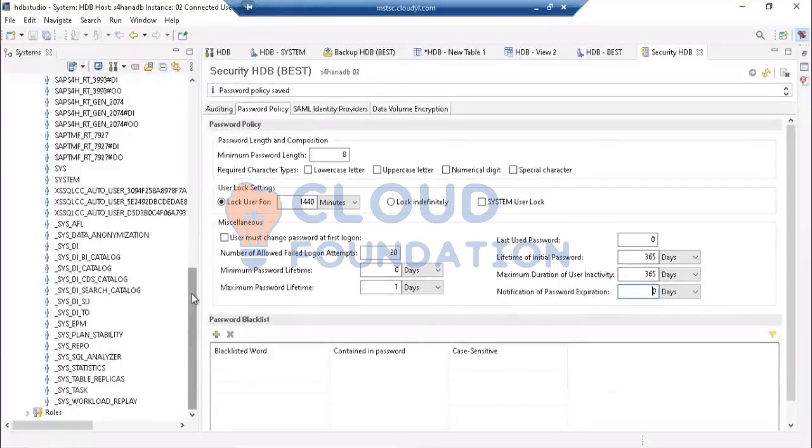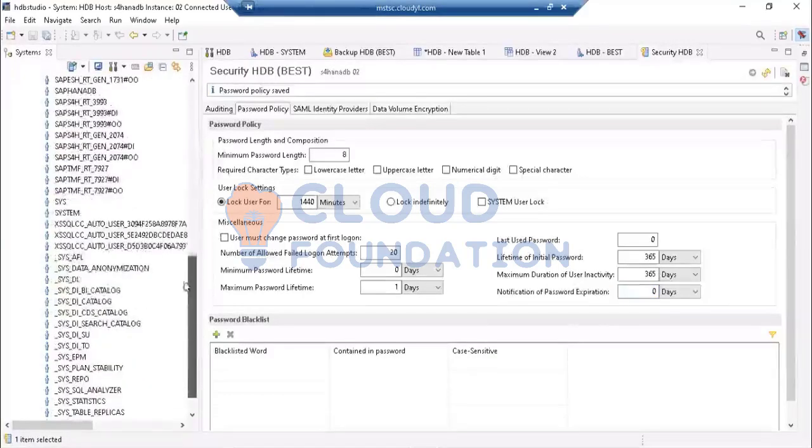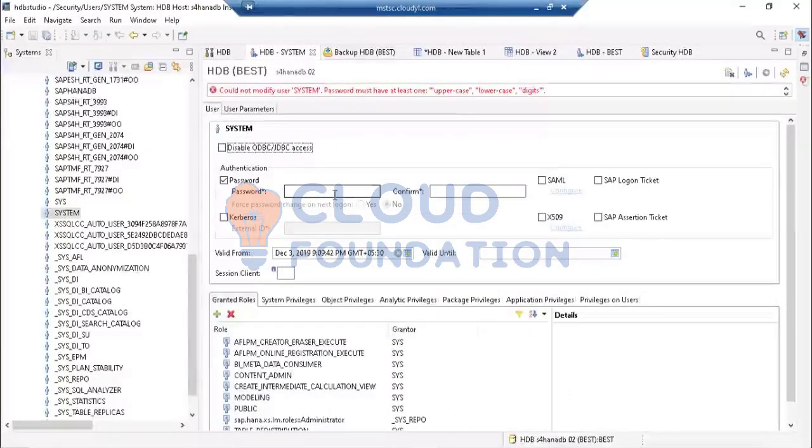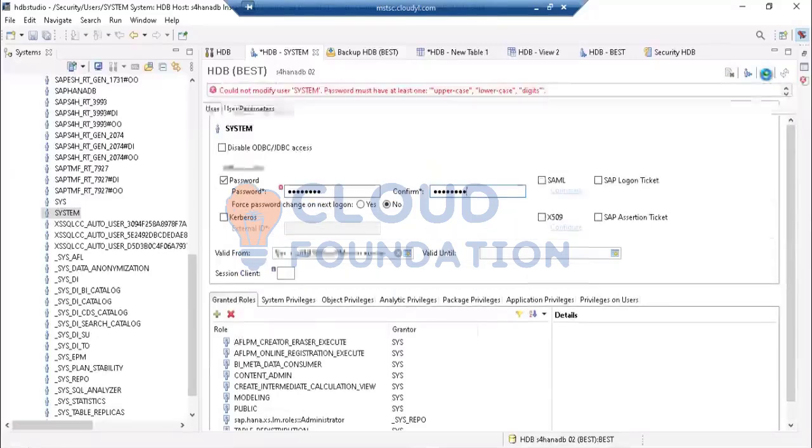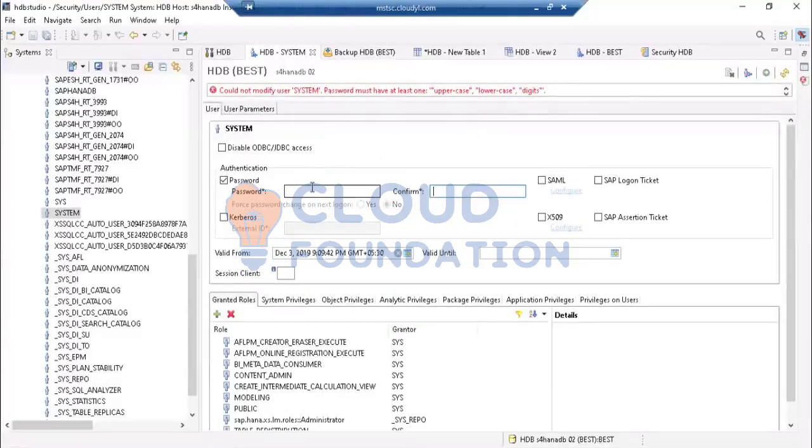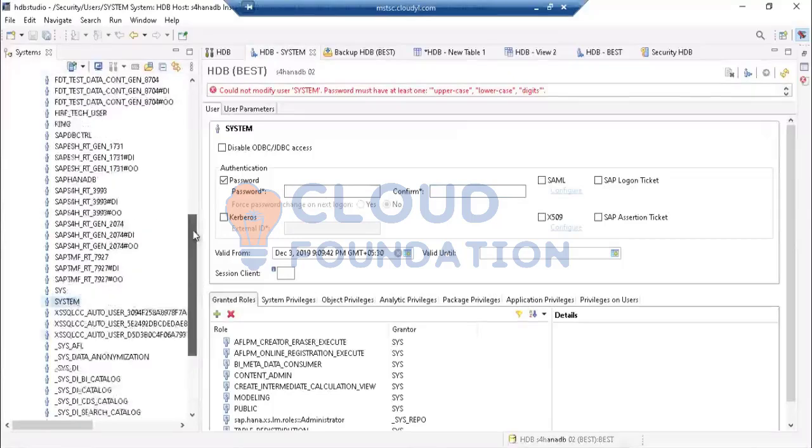As well. So I've reset the password parameters. Let's see if I'm able to reset the password now. The system user ID. Okay, it's not even 8 characters, is it? It's fine. No, it is not. What's happening? Let me refresh this.